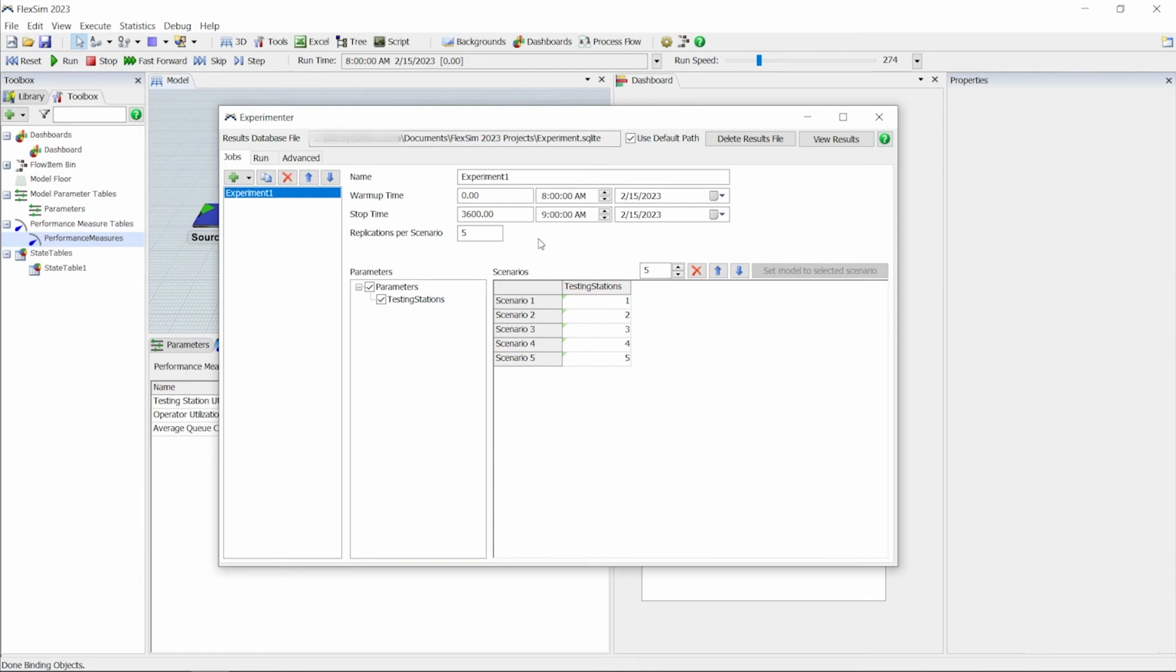You probably guessed that each scenario would evaluate a different number of testing stations in our model. Next, we'll set up how our simulation replications will run for this experiment. Let's update the number of replications per scenario to 25 so we can get a large enough sample size for more valid results. And each replication will use different random numbers, so the results for each one will be a little different.